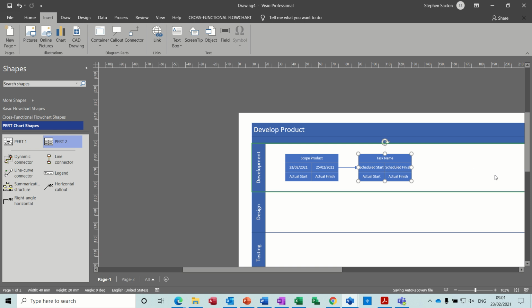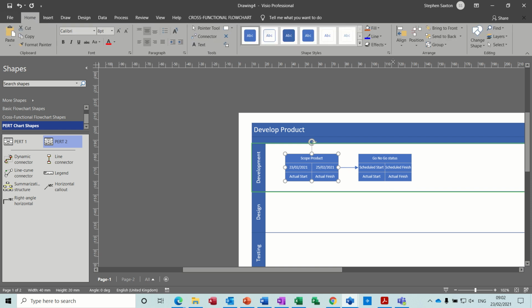So this next task is going to be go, no go status. And I won't bother filling the dates in on that one. So that's the first swim lane. I want those two things to go on there. And then what you can do, if I go back to Home, you can actually color these two. If I hold my shift key down, I can click on those two and give them a specific color so it stands out a bit more.